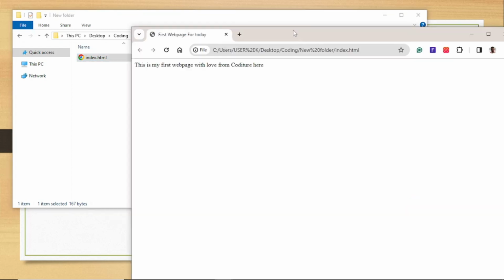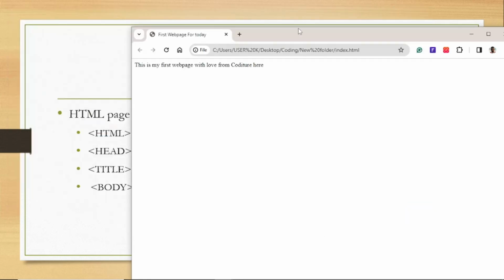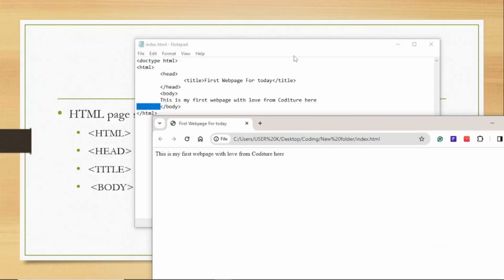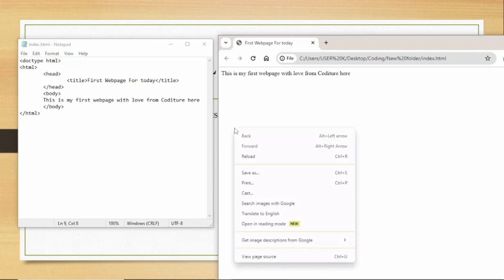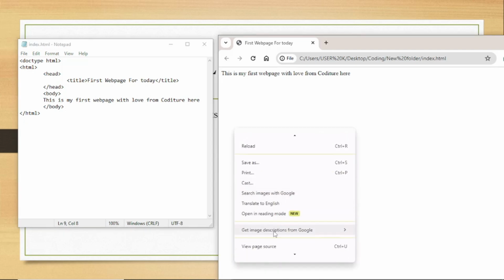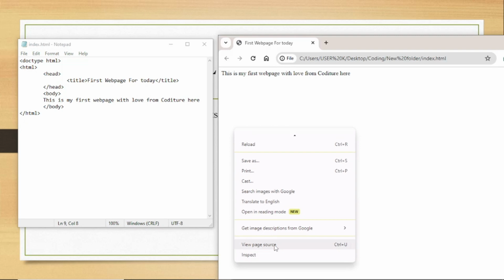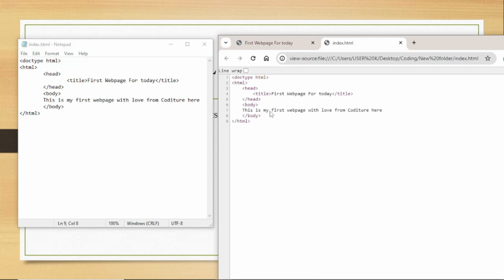So this is it. We'll minimize this, and then we'll compare what we have here with what we have on our Notepad, so we'll understand what we are talking about here. So how do we check the code that would give birth to this? Did you know that if you're on a website, you can actually check the code that gives birth to the web page that you are seeing? All you need to do is right click, go to view page source, or use Ctrl U, and it's going to give you the code section. If you check, this and this are identical. Both of them are identical.